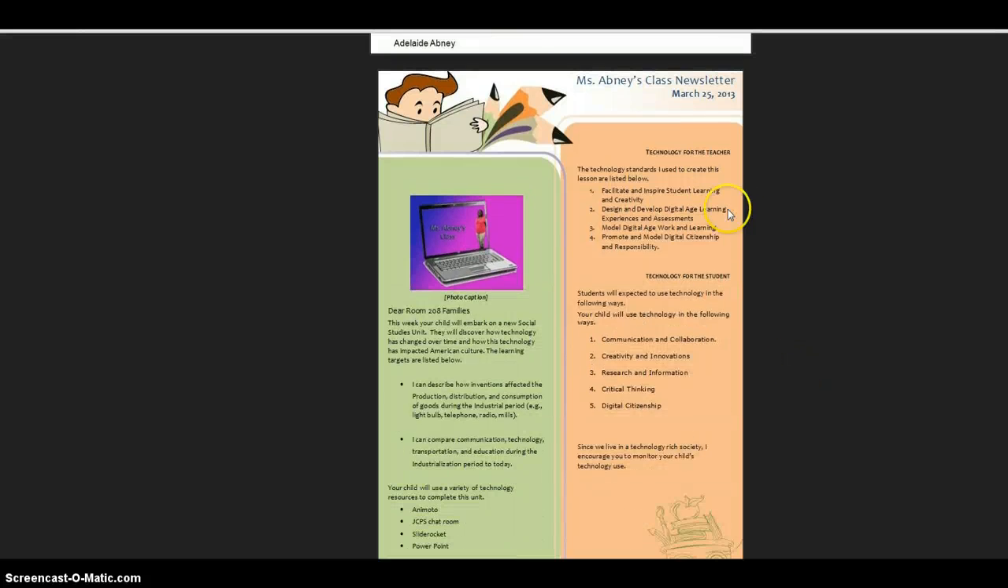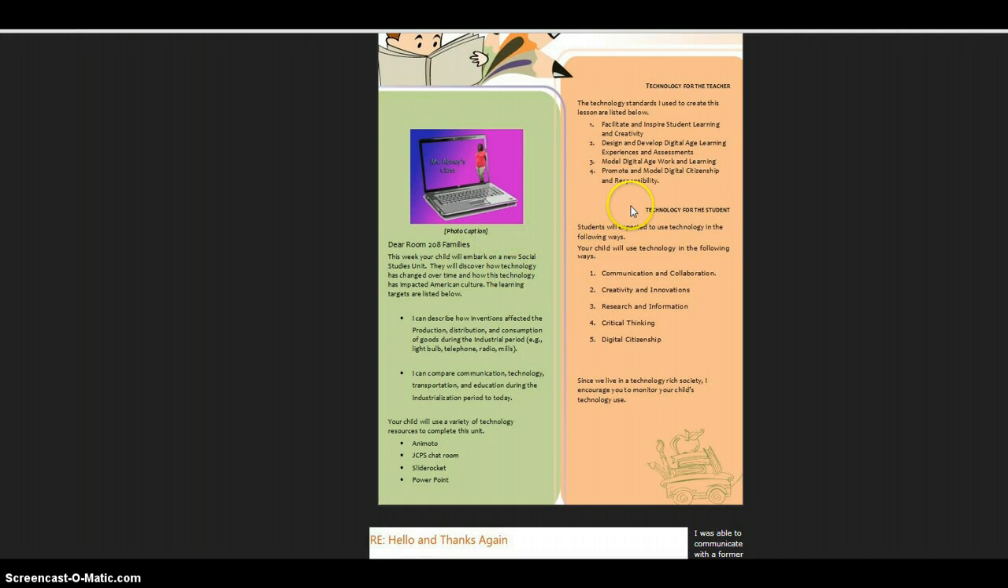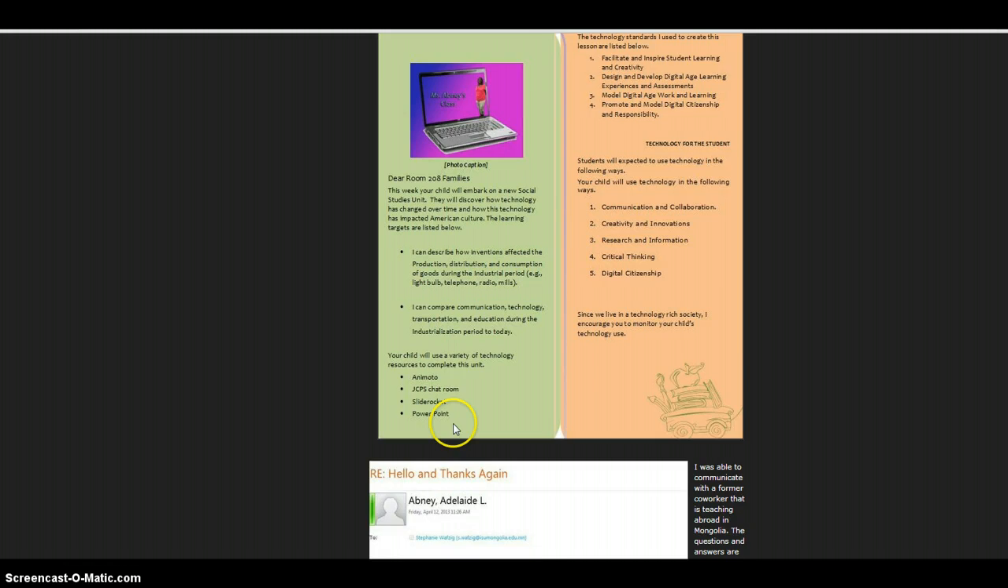This was an example of a newsletter I sent home to my parents. Just gave them a little bit of information about technology for the student, what the teacher would be doing with technology in the classroom, and also some different websites that parents are able to get on: Animoto, the chat room, and SlideRocket.